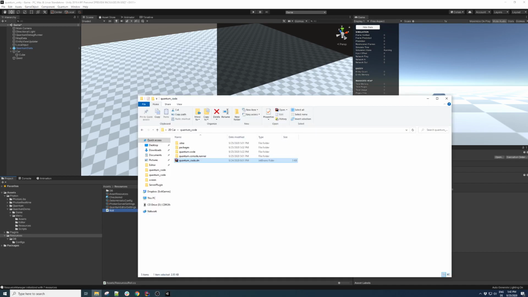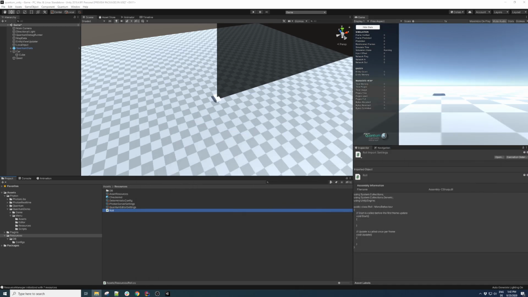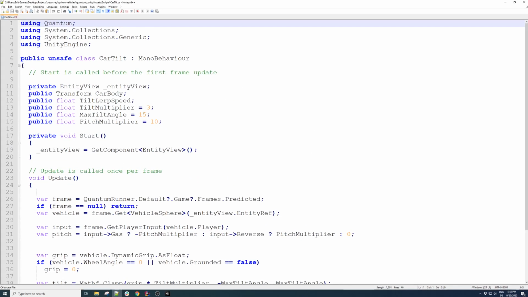Should I copy it from the other one? I think so. Save some time. Yeah, let's. Because there's some code to get access to the entity, that's easier to get from what we already have, so we don't have to do it twice. It's just a few seconds actually. So scripts, car follow, car tilt. Let's open it here. Okay, so this is the script. Let's just take a look.